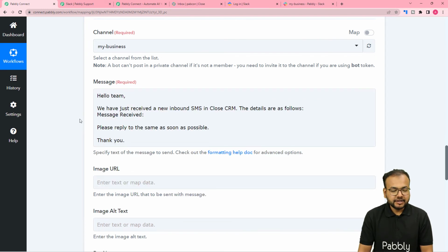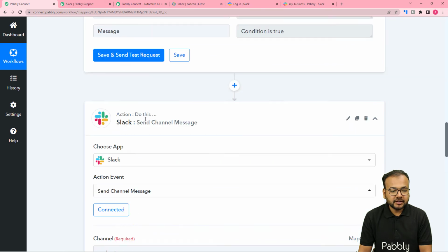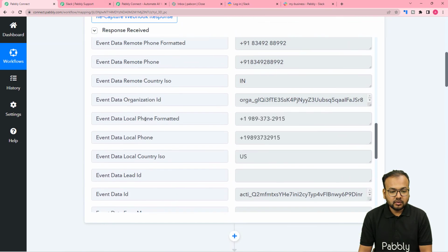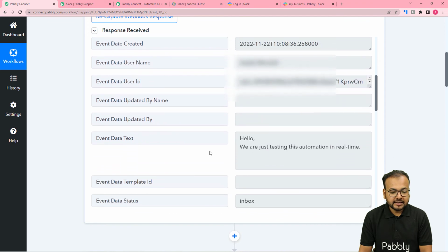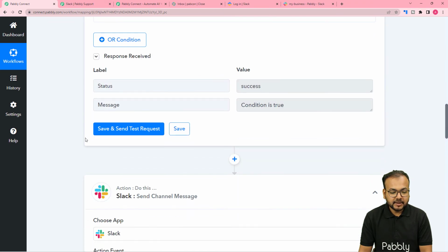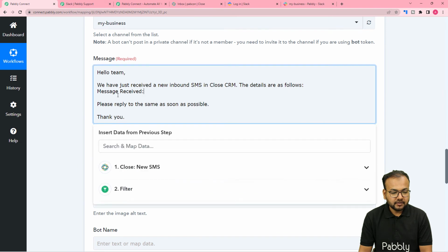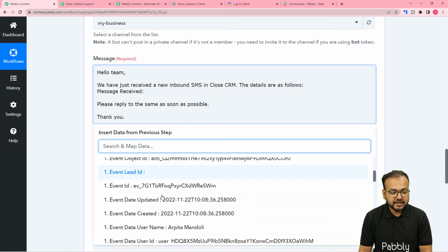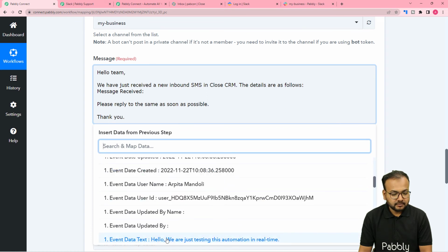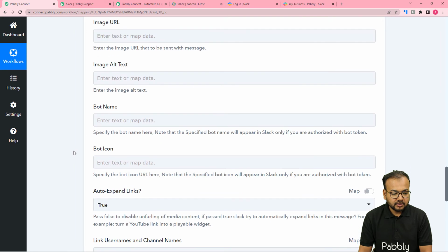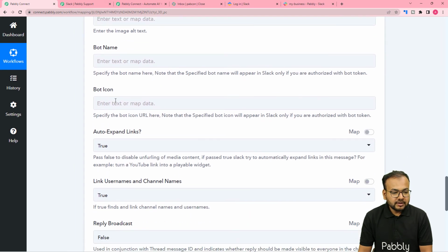So guys, I have typed the message as this for my team: Hello team, we have just received a new inbound SMS in Close CRM. The details are as follows. And here I am going to place the message I have received in the trigger. The whole message you can see here in this text label. So I'm going to map this text label in front of this message received words. So from this Close step, map the text label like this. Okay, right.